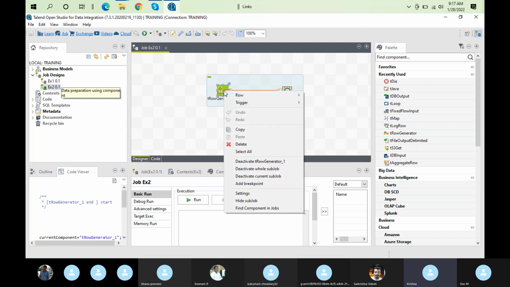If you right click on a component, you will see Row and Trigger. These two are like core things which can establish a connection between the components. Without connections, we cannot pass the data from one component to another component.